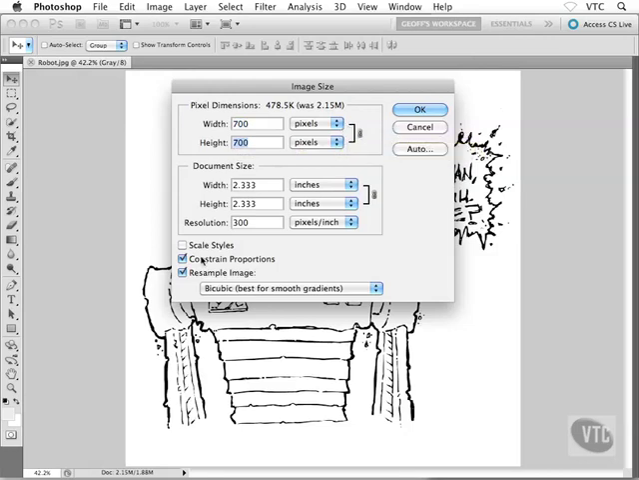And that little chain link shows up because I have constrain proportions turned on all the way down at the bottom. If I uncheck constrain proportions, now I can change the width and the height independently. But if I do that, then I'm going to wind up distorting my image, right? So I would suggest that you keep constrain proportions turned on if you can. You always want to try and maintain, you can see there in the little tooltip, something called the aspect ratio, the ratio between the width and the height of the image. So if one changes, the other one's going to change.